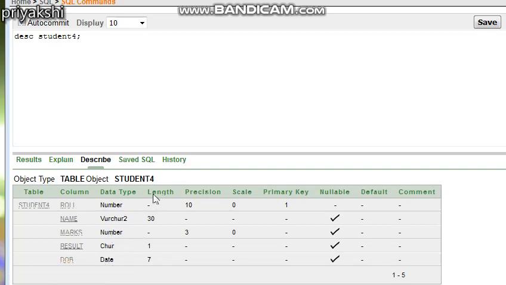So these are the lengths that have been specified, and the primary key of the table is the roll number. All the structure of the table will be given by using this command, DESC student4. In some books it is also written as describe. I don't know whether it will work here or not. Yes, you can write either DESC or describe.